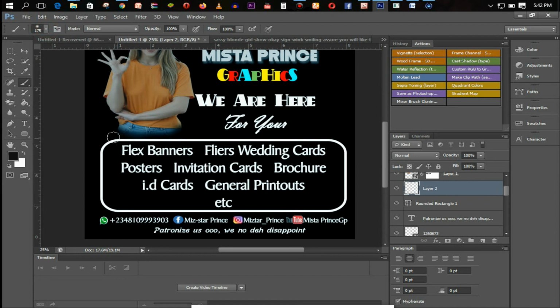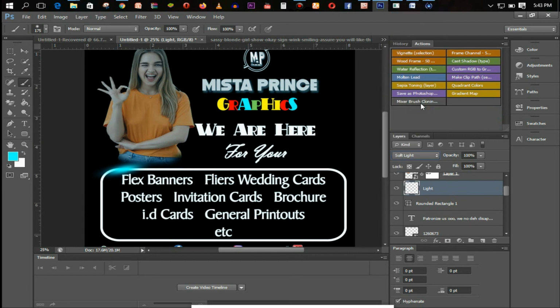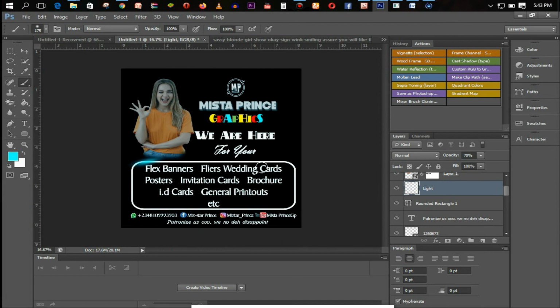Creating a layer above the shape we created, I want to add some form of light glow on it. So I'm choosing a color of blue and I'm using the brush tool. Make sure you're using a soft light brush. So I hit Ctrl and T to adjust it just as I did, and I'll be duplicating it by pressing Ctrl and J, just after I renamed it to light. So I'll be duplicating it right now, and I'm also reducing the opacity.